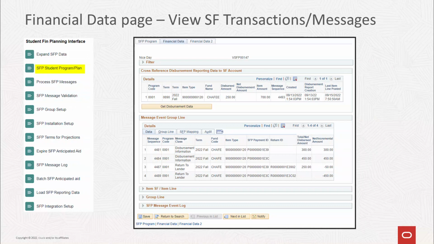One last item to review is the financial data page, which is available to assist in reviewing SFP financial messages to student financials. This page provides a cross-reference of SFP disbursements and return to lender messages to group line and the customer account. It is a comprehensive view that provides greater efficiency in ensuring SFP financial message events have been posted accurately to each student's account.